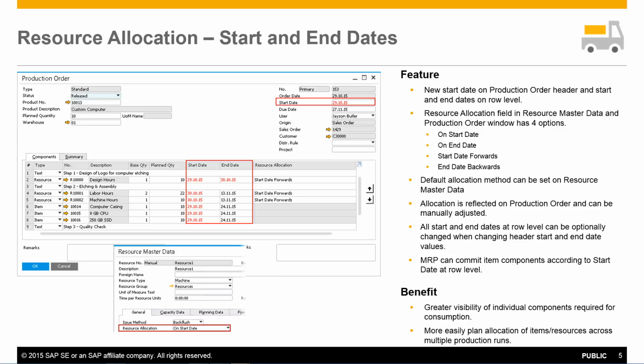When changing the header level start and end dates, there is an option to update all row dates according to this. All dates are defined on the production order itself. There's no separate table. There are 4 different allocation methods: on start date, on end date, start date forwards, and end date backwards. This will enable you to more easily plan allocation of items and resources for all your production requirements and have greater visibility over individual components required for consumption.